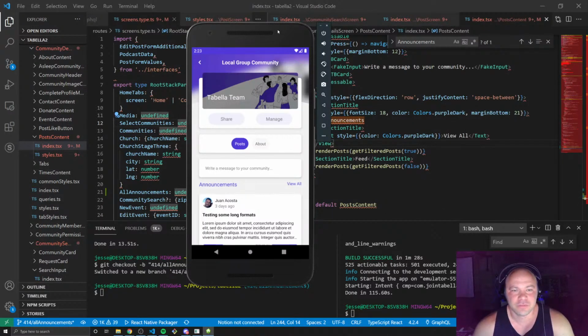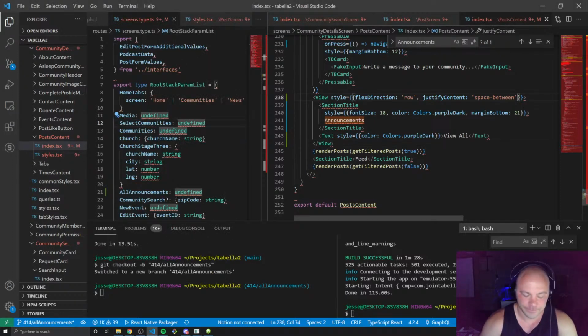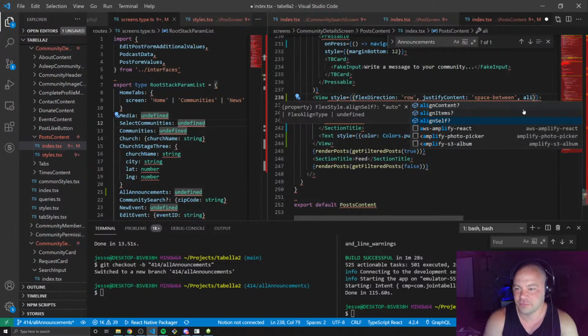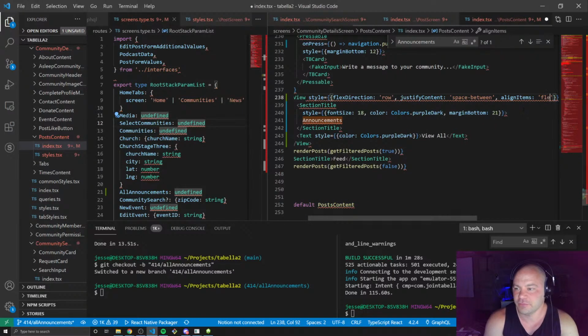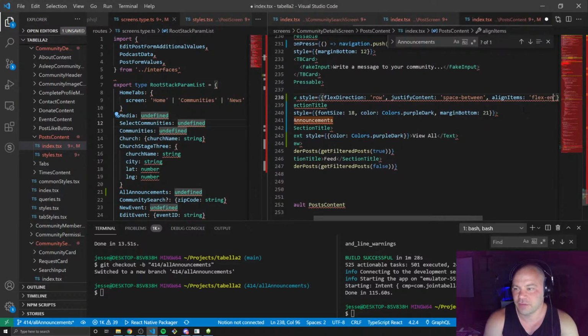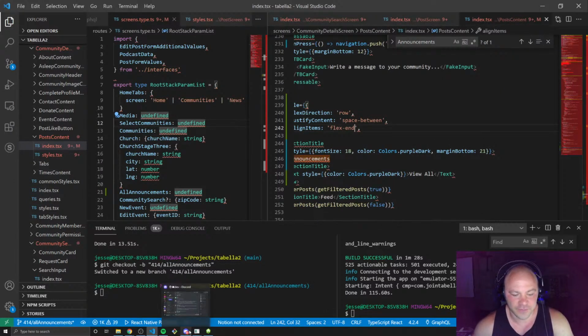Okay. So we have a view all button here right by announcements. You can see that it looks good. And although it looks like the view all might be oriented to the top, it needs to be oriented to the bottom. So let's say align items flex end. So we're going to align items flex end. That should solve that.